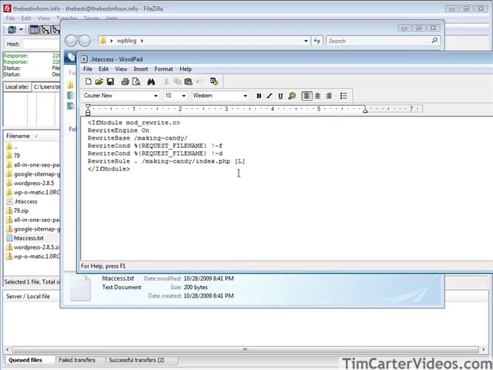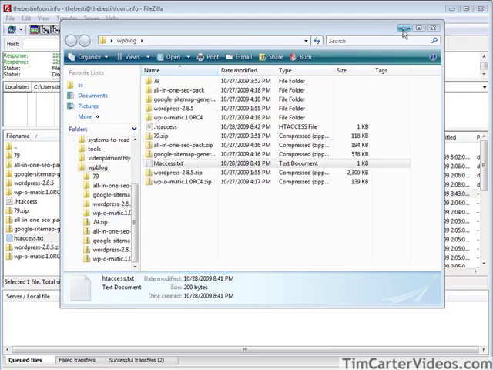Okay, and then you would make the change in here and save it, and then re-upload it. It's as simple as that. So basically just download it, add this code to the one that's already there, save it, and re-upload it over top of the one that was there.